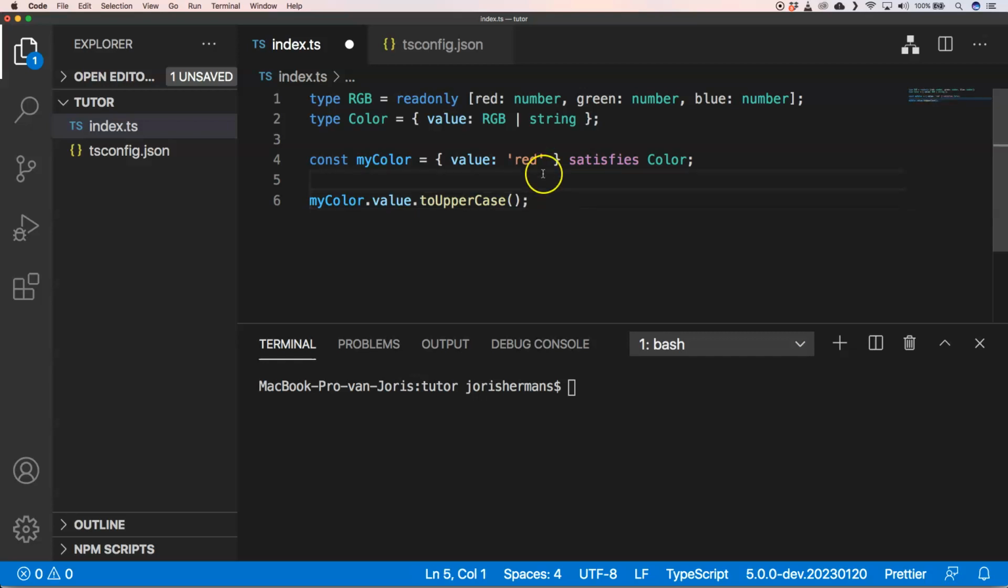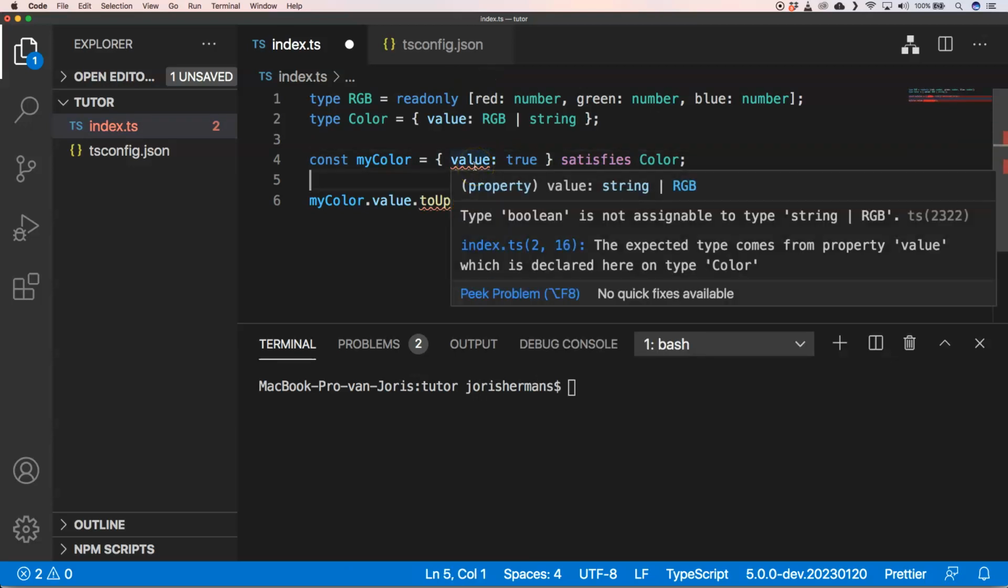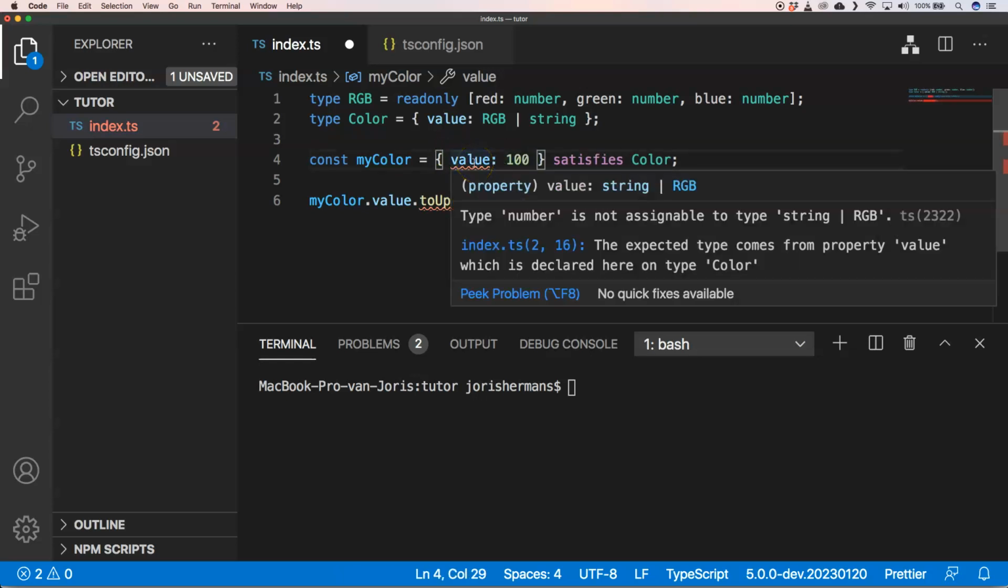And why is this important? Because of course you now see here that it's const myColor value string. Well, if we now change this to true, for example, it will give me an error. It will say, hey, type boolean is not assignable to type string or RGB, right? Same thing could be done with 100, for example. It will also complain and tell you, hey, it's not a color, right?